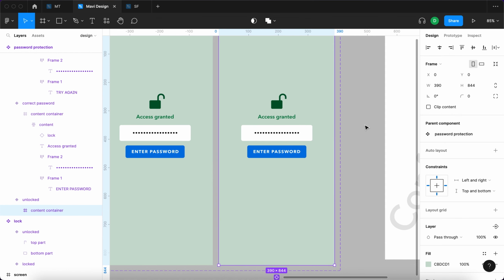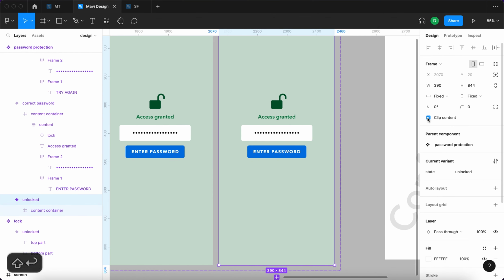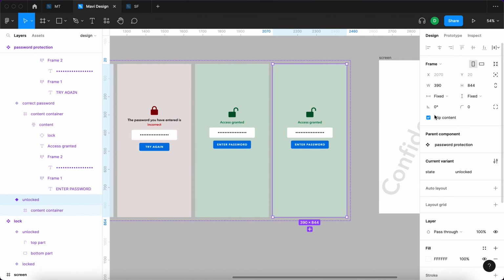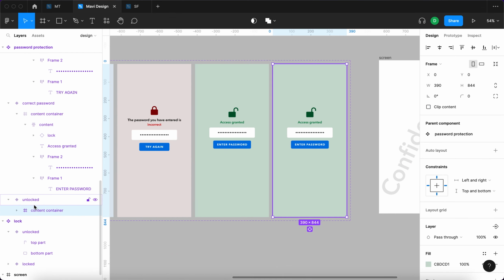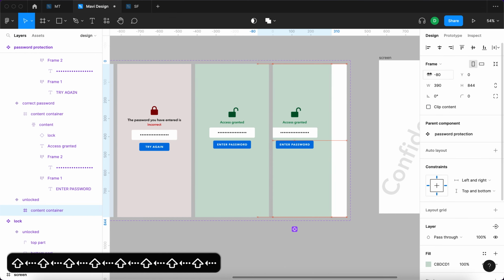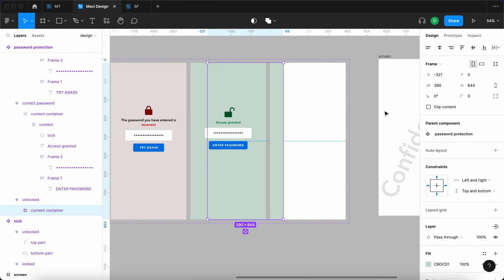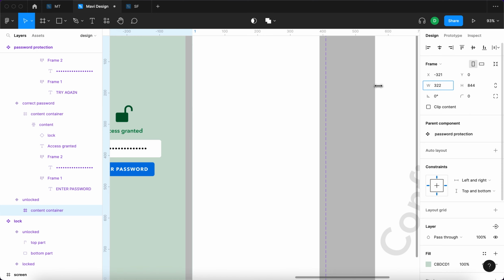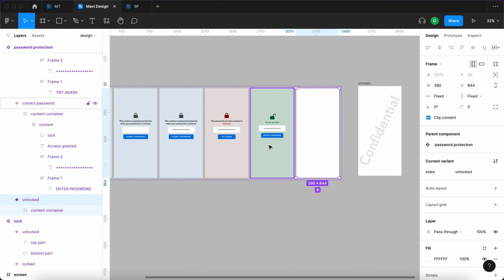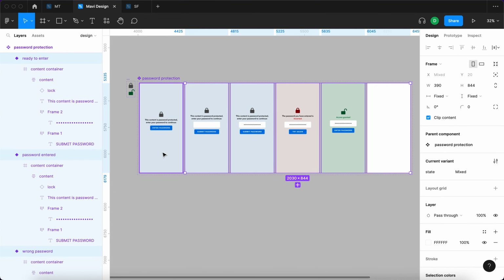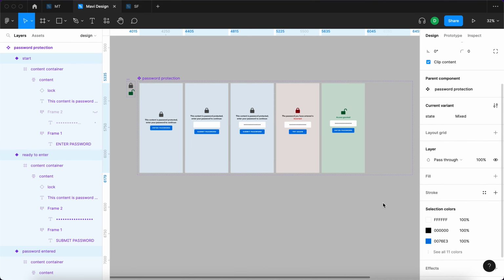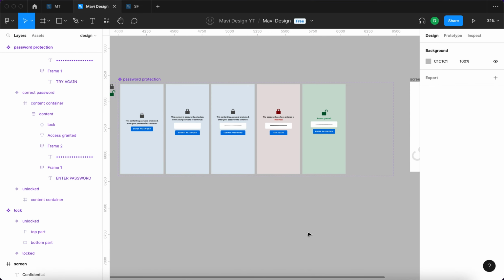this. And then what I'm gonna do is, with this clip content feature selected, I'm gonna select the content container and move this all the way over here, because we're doing a slide out animation, right? I'm gonna move this over here just outside the whole frame. And I'm gonna select all of these, and under fill, I'm gonna remove the fill. So individual states are completed.